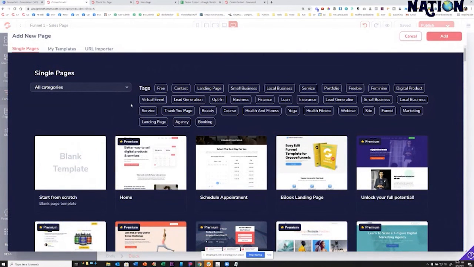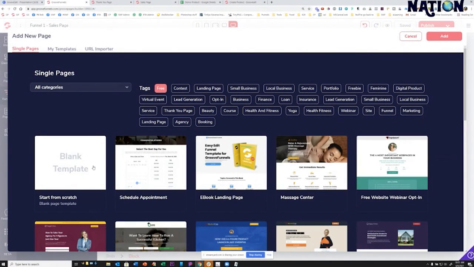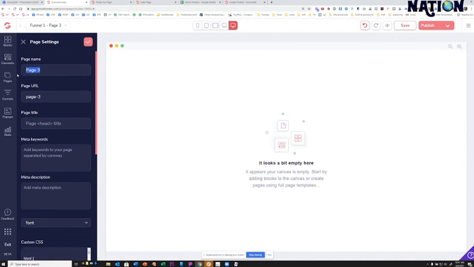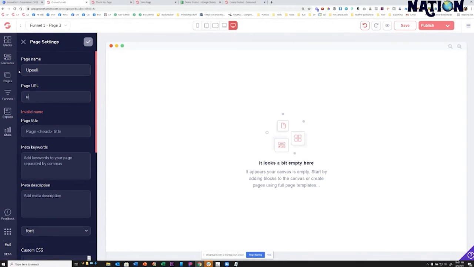We're just going to grab a, actually, you know what? I'm just going to grab a blank template. We're going to call this the upsell page. Upsell.